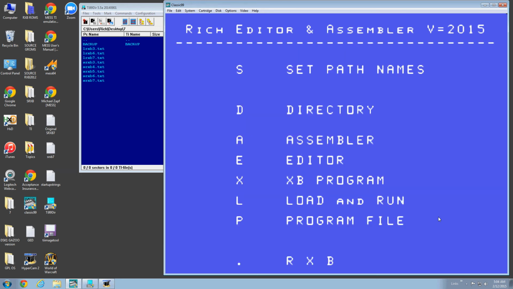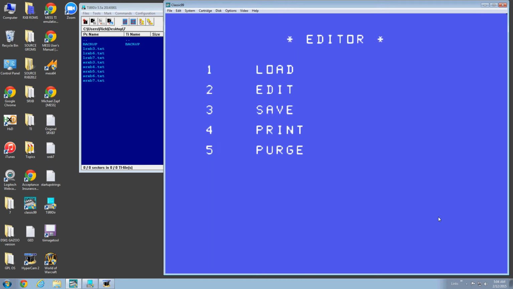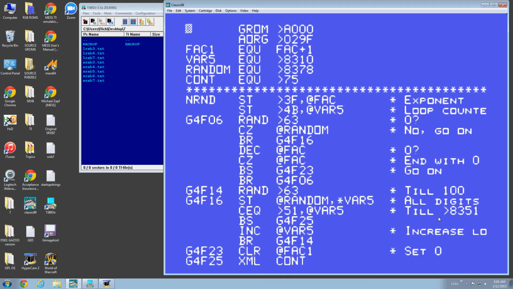I hit enter, and then hit 1 for editor, E for editor. If I hit E for editor, then this is the editor. Now I want to load it. It'll load the file. Now you see it previously loaded off the editor from disk 1.